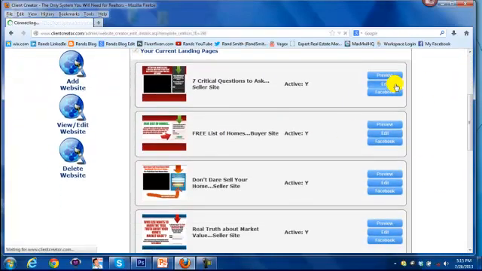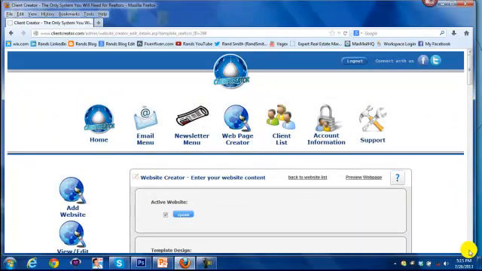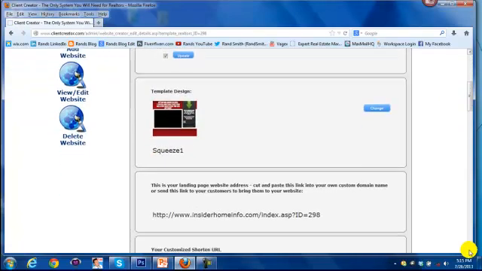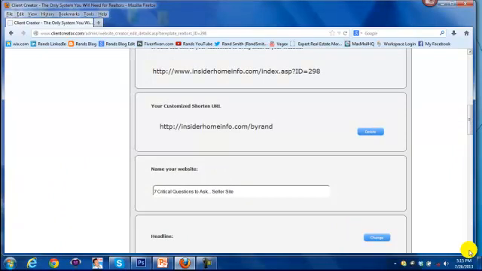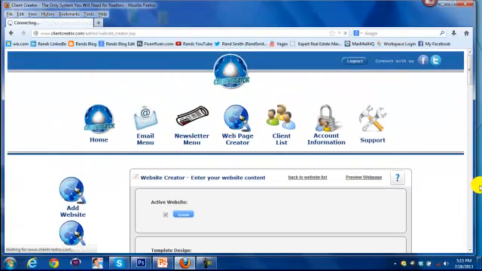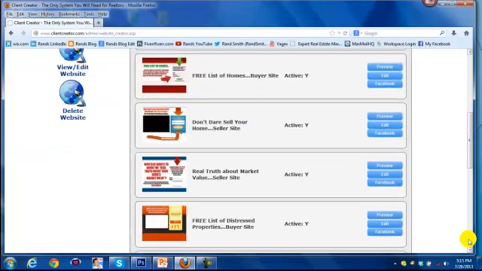Click on the edit button, and again, you can do this for every one of your lead capture websites. Scroll down carefully, and look what it says here. It's your customized shortened URL. Now, I've already done this one. Bad example. Let's scroll down and let me show you another one.